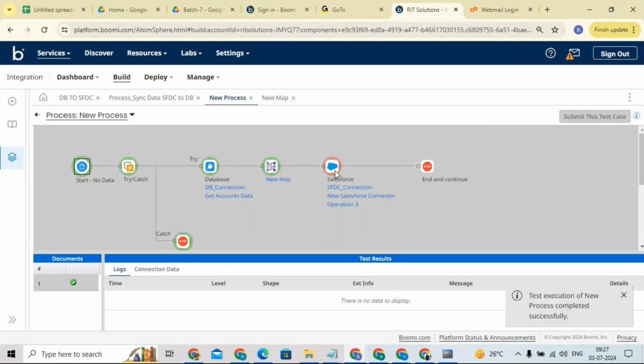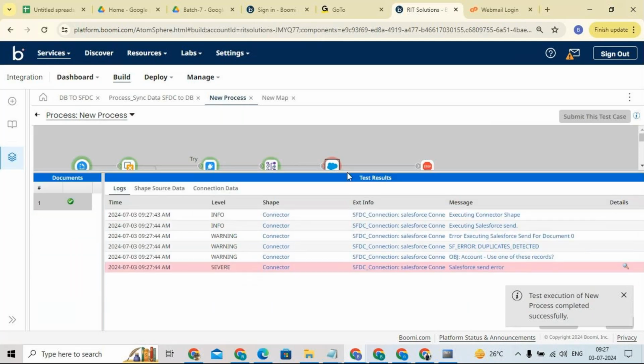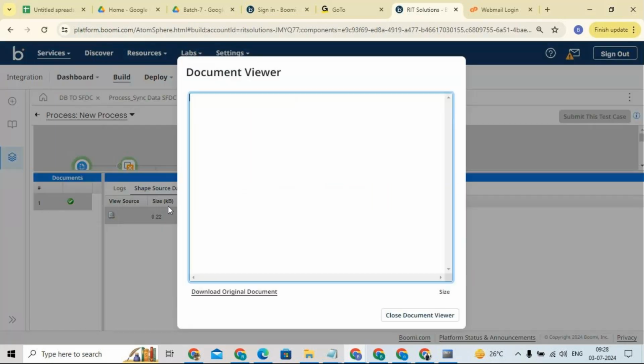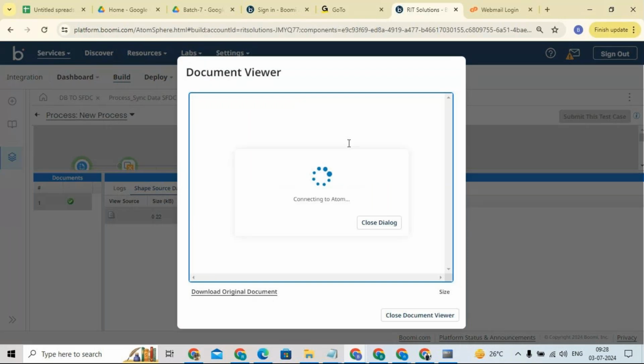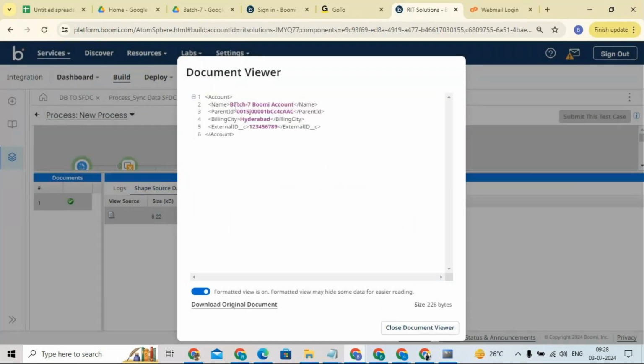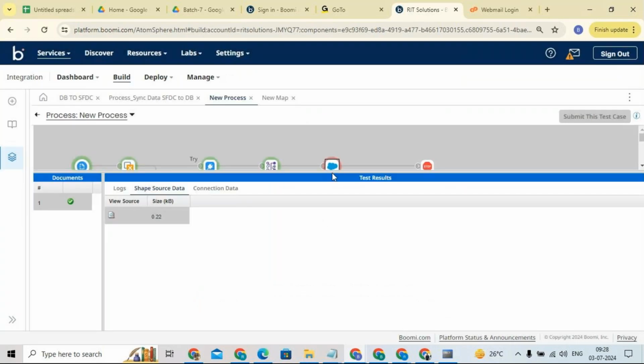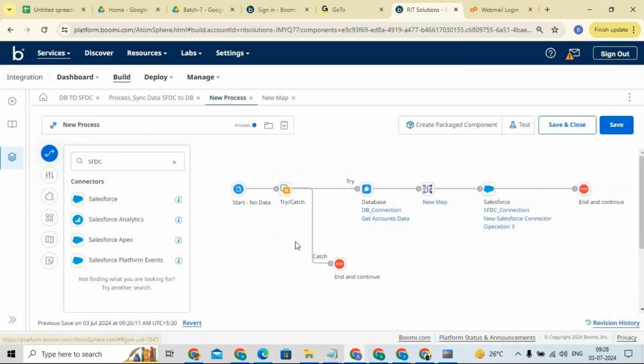Again we are getting a Salesforce duplicated record error. Let me check what data we are getting. I think the ID is already created, that's why it is getting a duplicate. Okay, that's fine. But you got an idea, right, how to do the upsert action? No duplicate is being created.